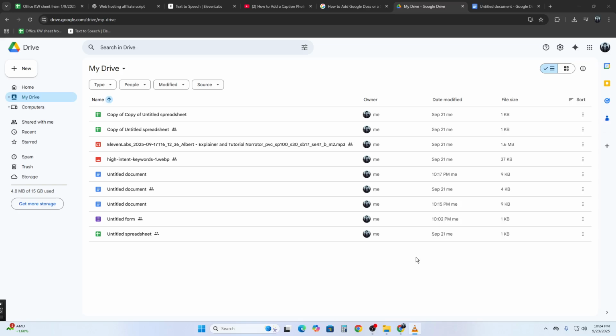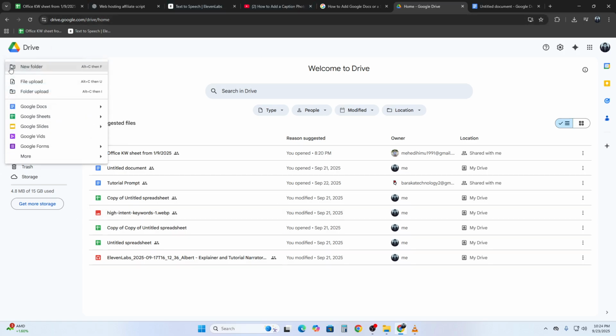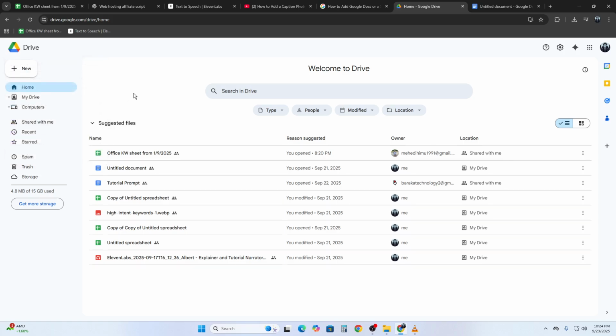In today's video, I'm going to show you how to add a Google Doc or a screenshot into a Google Drive folder. Whether you're organizing work files, class notes, or personal documents, this quick guide will help you keep everything neat and accessible.